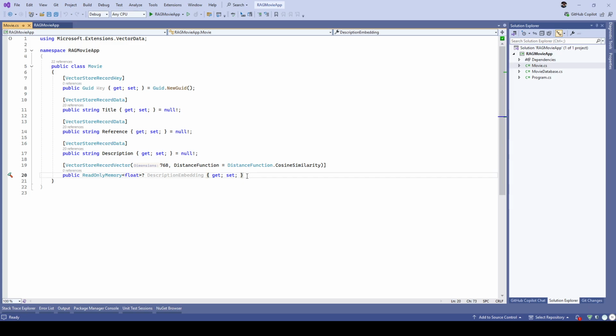The most important part of this model is the vector part. We want to check the similarity between our questions and the movies' descriptions. So we need the embedding process exactly here. You have to create a property, ReadOnlyMemory of float, for the description embedding, and set the dimension to 768. This number is the best number for our embedding model. You can just search about it on the internet and find the right number. But for the model we are using, this is a good one. And cosine similarity is our distance function.